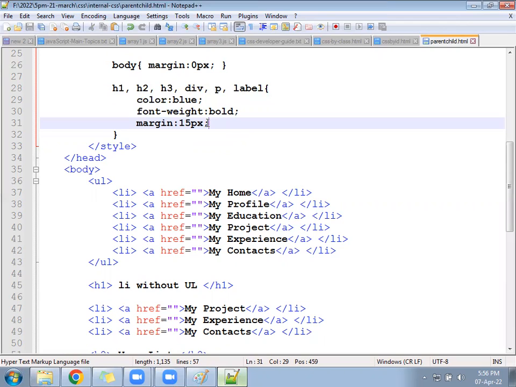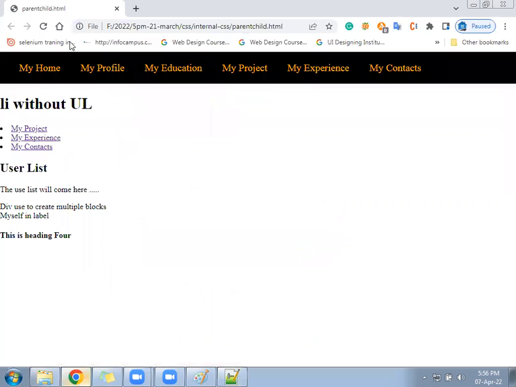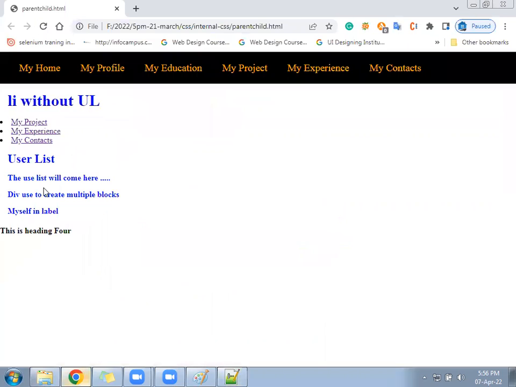Okay, hope looking similar. See, all become the similar color. Blue color only. H4 we have not added under the groups. H4 is outside. H4 has not got the blue color. Go next.